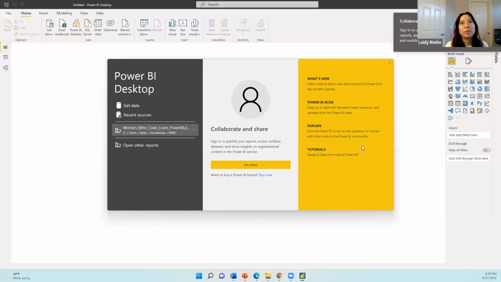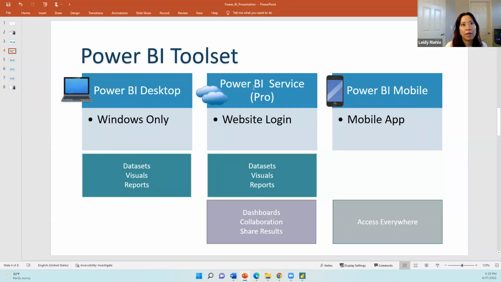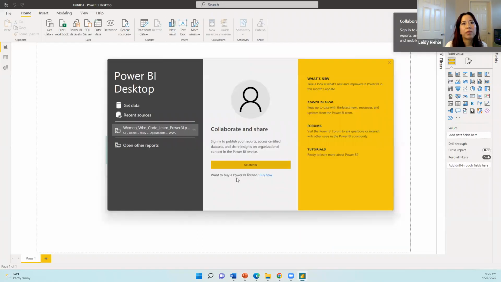When you open Power BI, you have this sign in here, but we are not going to sign in, because this is for the tool when you are in a company that has the Power BI service. They will provide you with a username and login so you can share. But for now we don't have that. We have the free version, which we are not sharing with anybody else. It's only on our local machine.